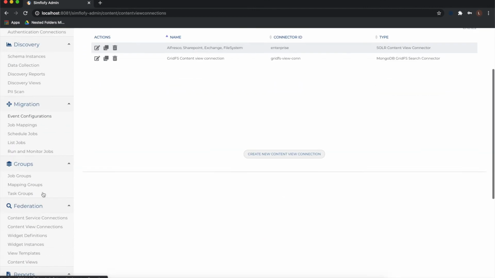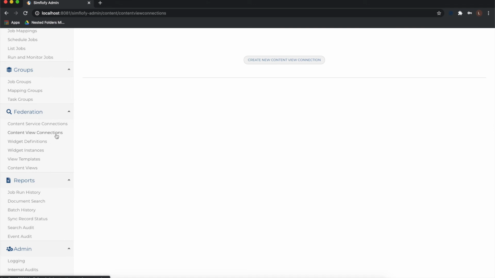Now that the Constant View connection has been made, what we can do is create the constant view itself.